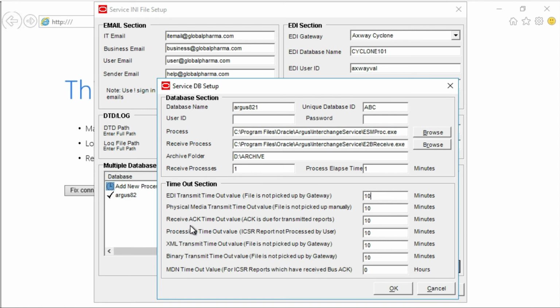The next section is timeout. Here we specify 10 minutes for the interchange service like X-Way interchange or B2B to pick up the files from the out folder location. If the files are not picked up, it waits for 10 minutes and then it sends a warning email to this particular email address.